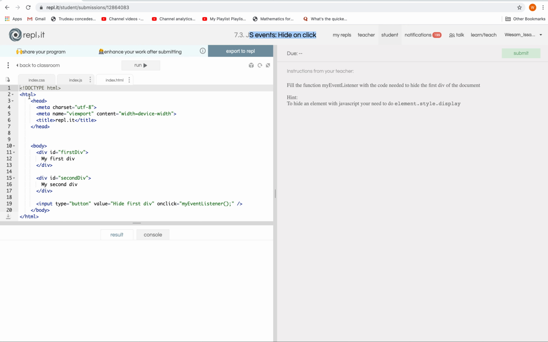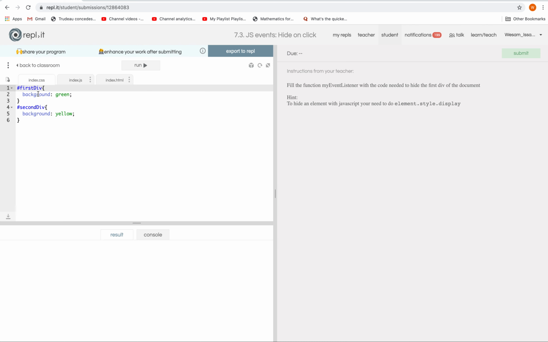Basically we have our document, here's our HTML, here's our head, here's our body, and our body consists of one div with the ID called first div. It's called my first div. Second ID says second div, and a button, and it says hide first div. So let's look at our CSS file: our first div, our background is green, and the second div is yellow. If we run our code, we have a first div and a second div, and if we click on hide first div, nothing happens.